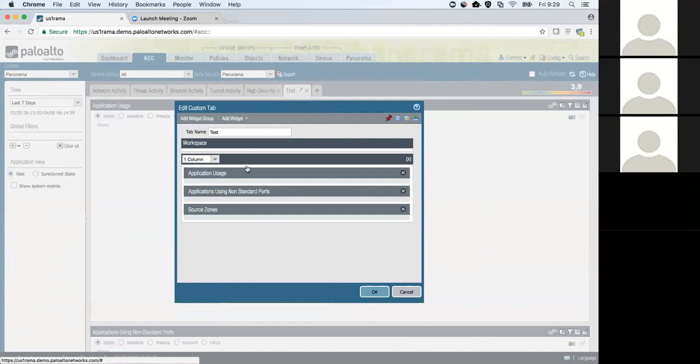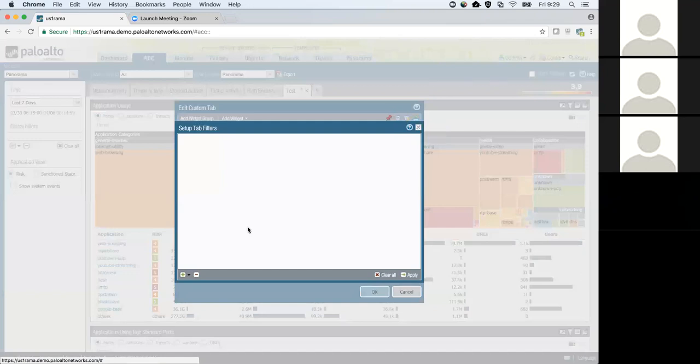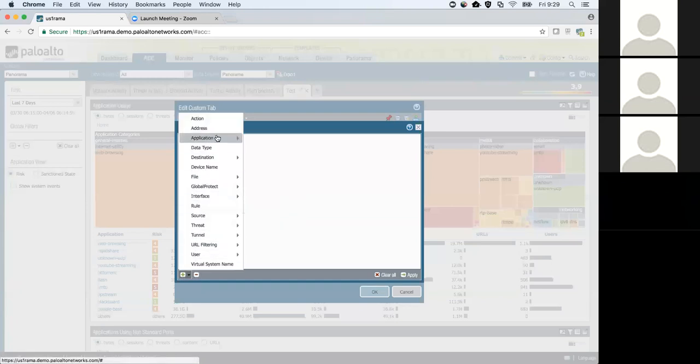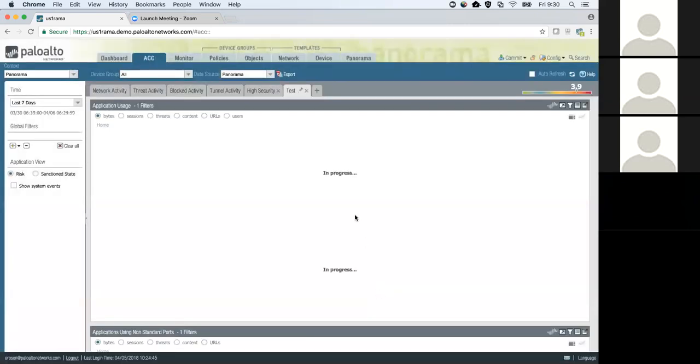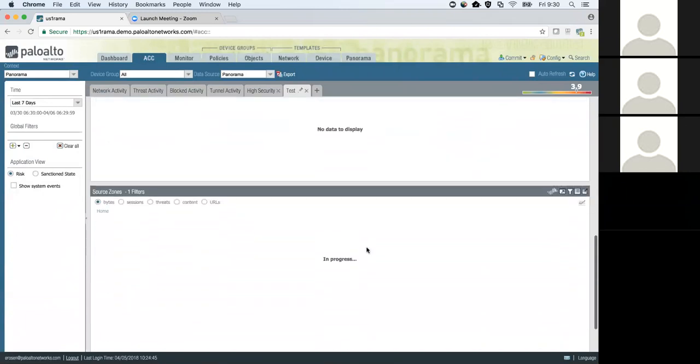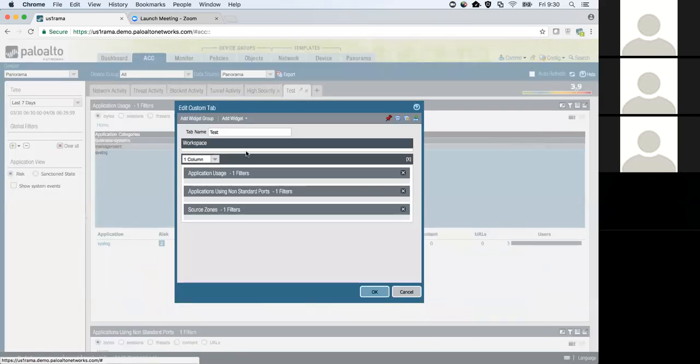And the key here is, once we've built this out, we want to set the specific filters we need for it. So just like the global filters that are over here on the left, right? So we can pick our filters here. So maybe we want to say anything sourced from a specific user, or in this case, we'll just pick a zone. And now we've built a customized tab, right? Specific to data from that AWS VPN zone.